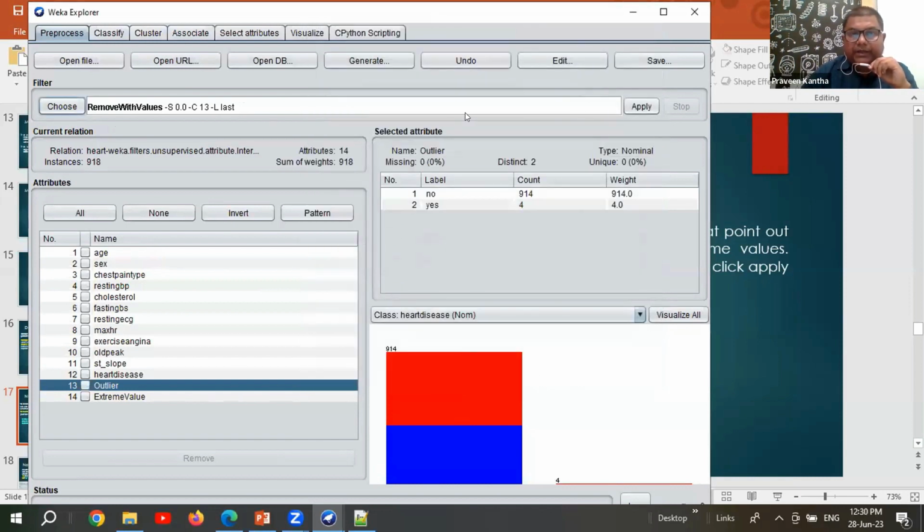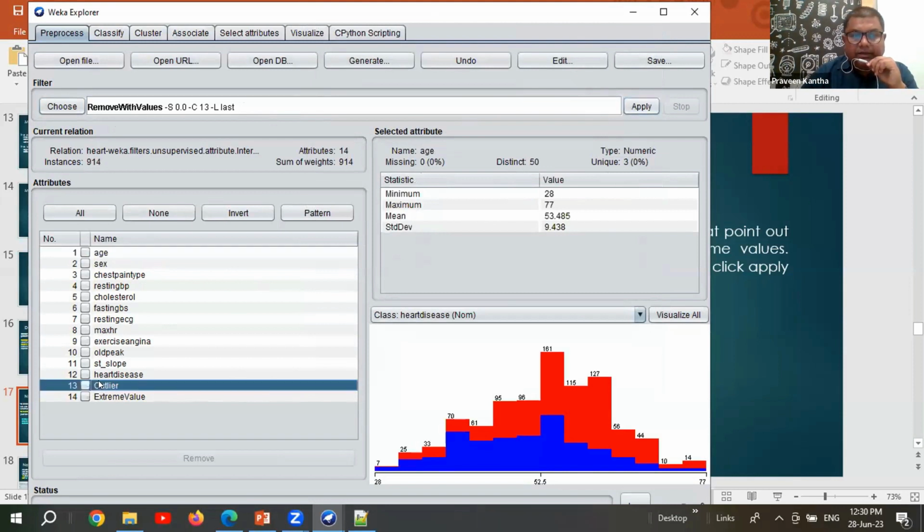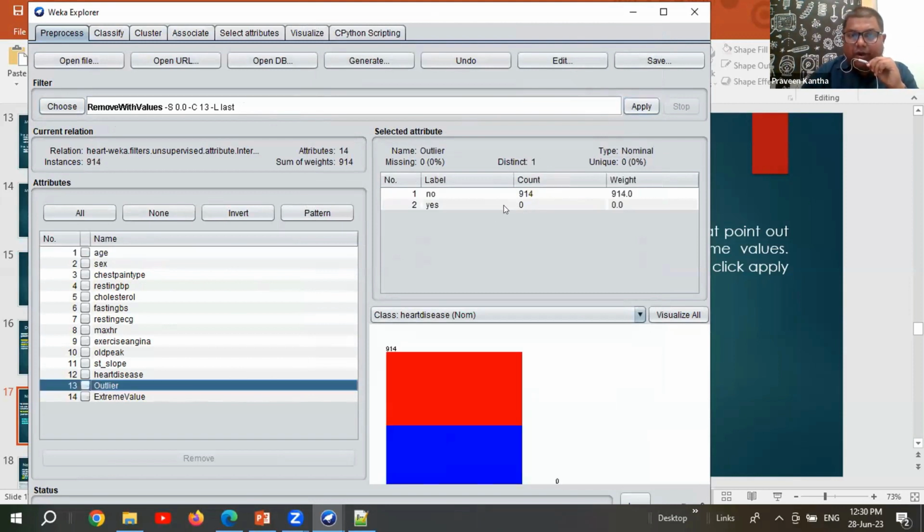and we have to simply apply. Now we will see the outliers. There are no outliers in the data set. All the outliers are removed from the data set. Previously you have seen that there were 4 outliers in the data set.